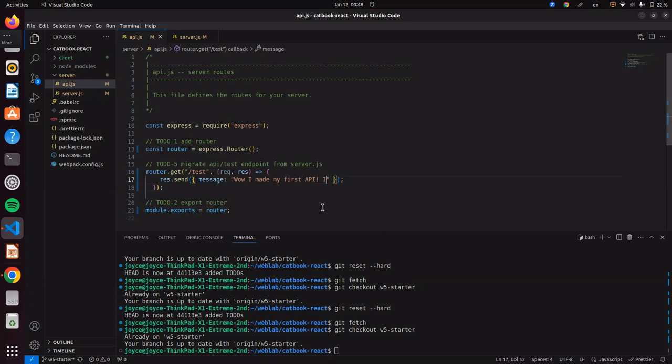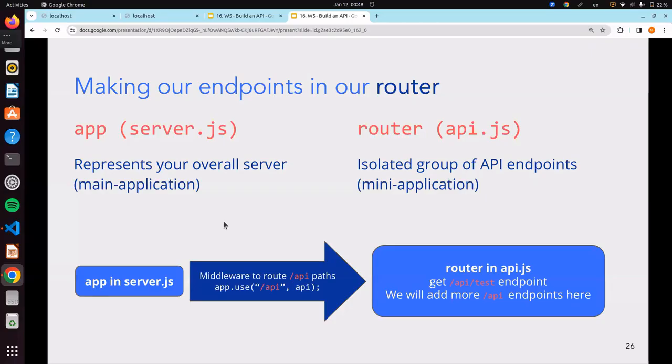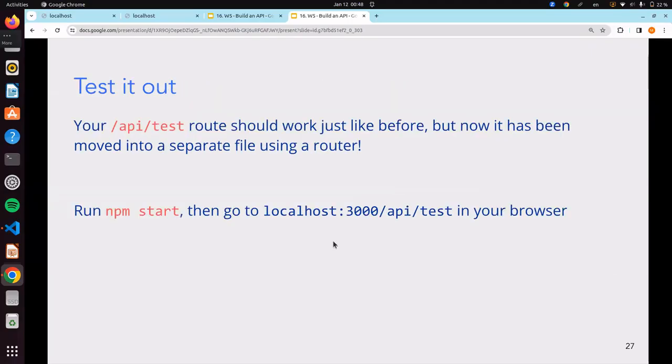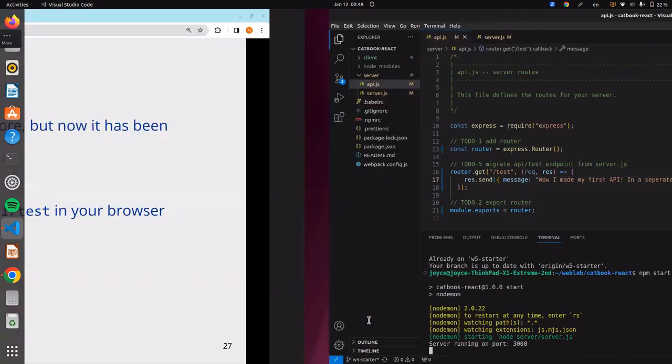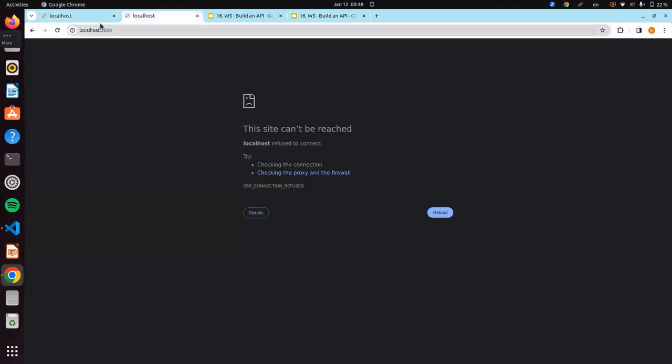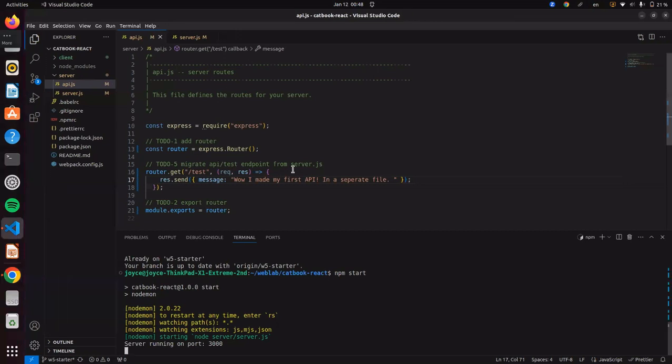So I'm just going to add another line, so that when we run it, we can tell that it has been run in our api.js file. To run it, you can use npm start and then go to localhost 3000 /api/test. So npm start. And now we can go to localhost 3000 /api/test. And look, we can see our message that has now been made from a separate file using routers. Awesome.